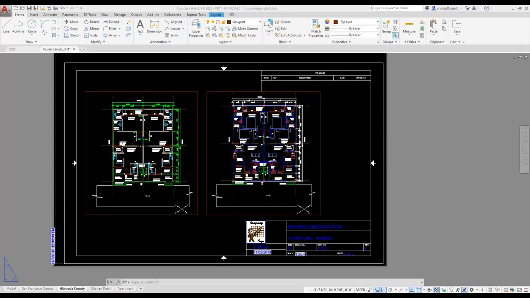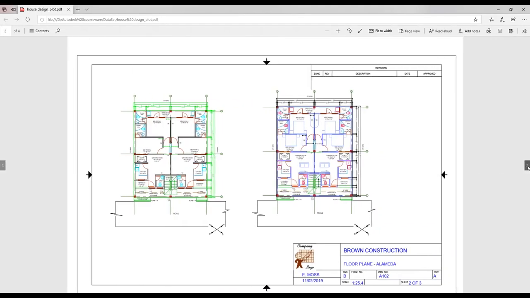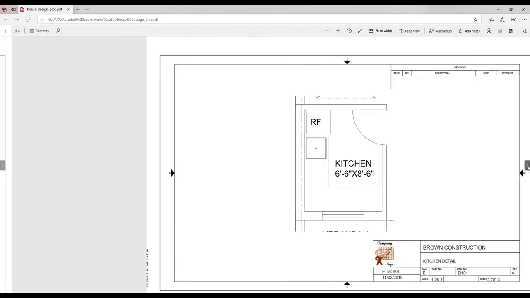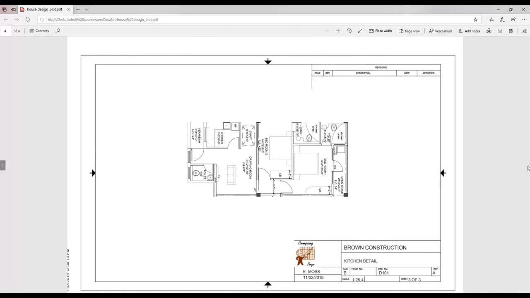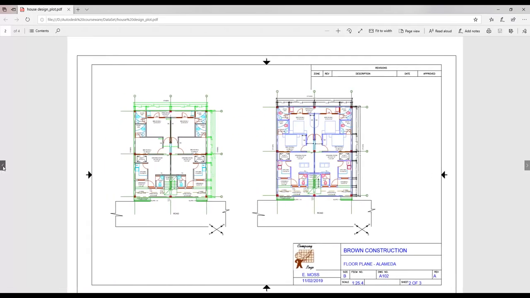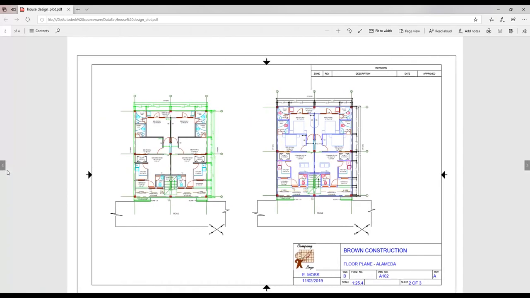A window pop-up will display in the lower right corner when the plot is completed. I open up the PDF, and I can quickly flip through the layouts to review the plots. I want to check each sheet to verify that it used the correct plot style. You may recall that I applied a grayscale CTB to the kitchen detail, and I assigned layer overrides to the Alameda County sheet.